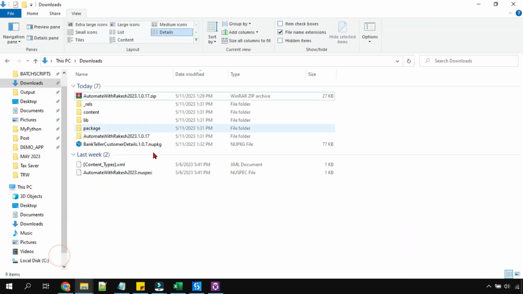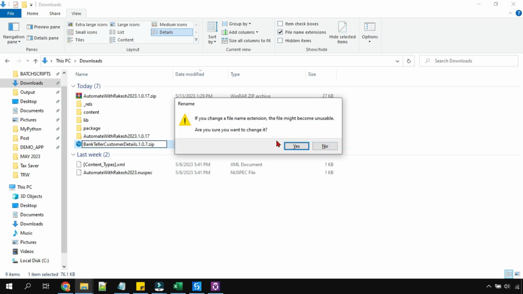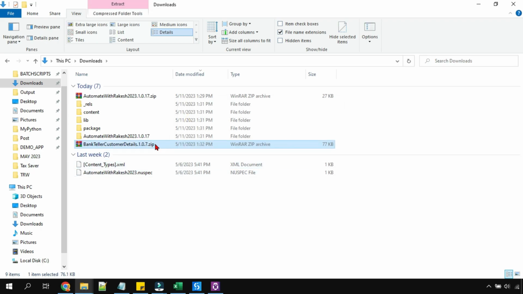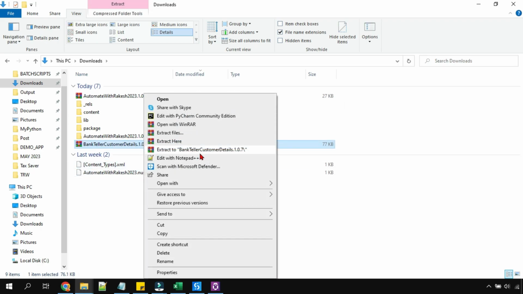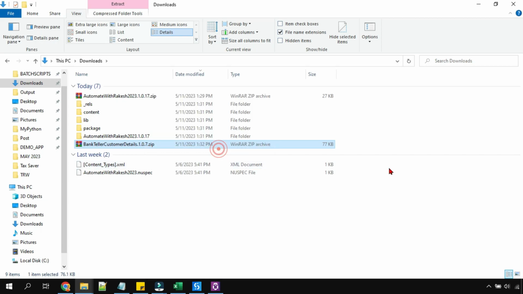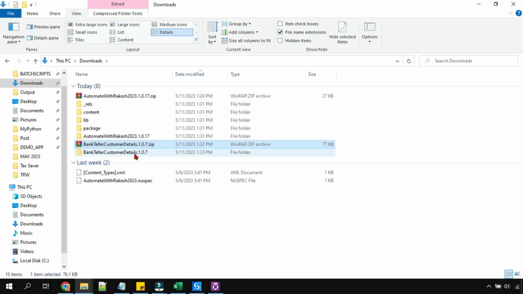Let's go to the downloads. Here it has come. Right click, rename, or you can do F2, and then type zip, hit enter, say yes to this one. Now right click, extract to this folder, so it got extracted.